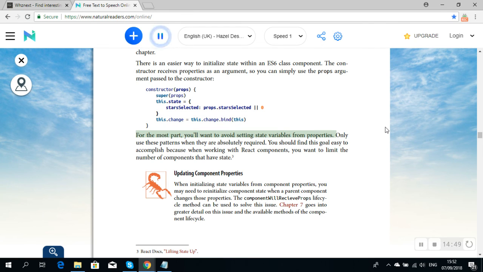For the most part, you'll want to avoid setting state variables from properties. Only use these patterns when they are absolutely required. You should find this goal easy to accomplish because when working with React components, you want to limit the number of components that have state.